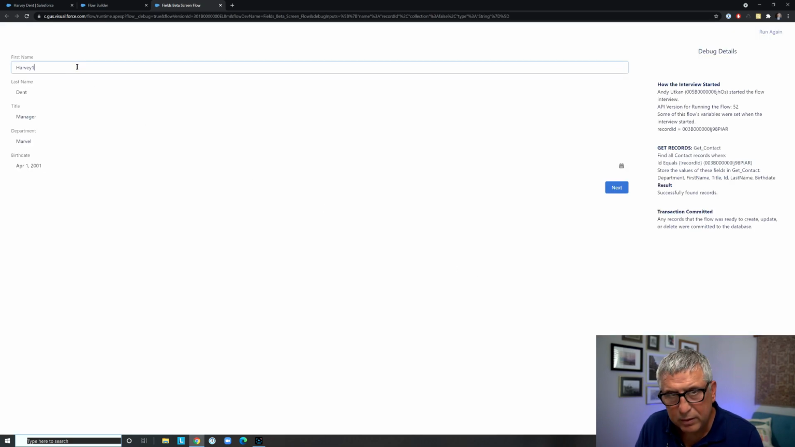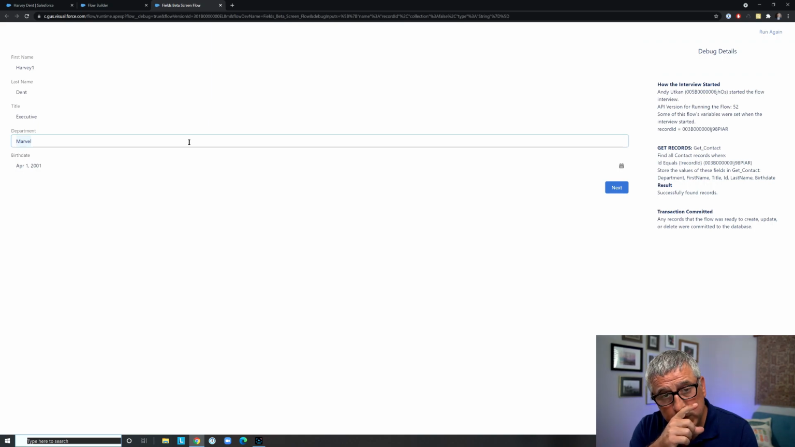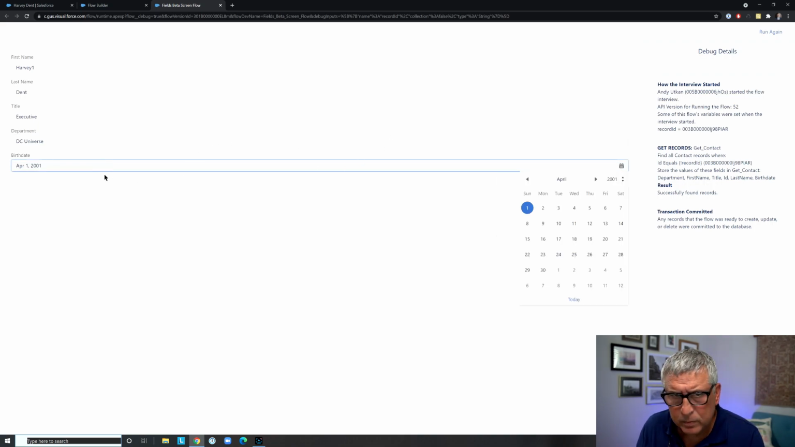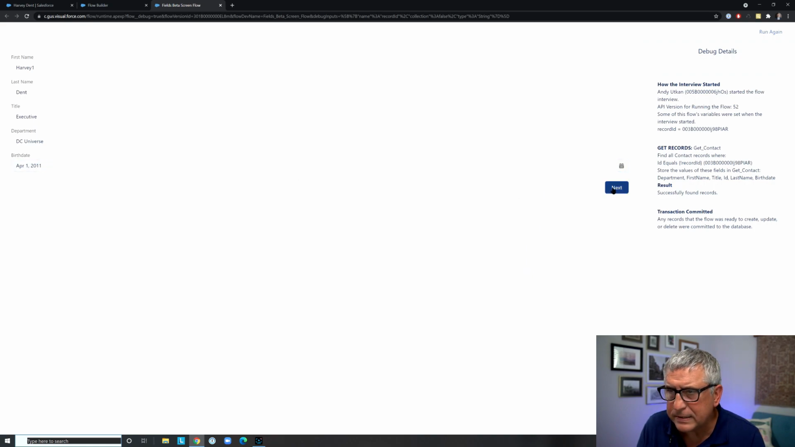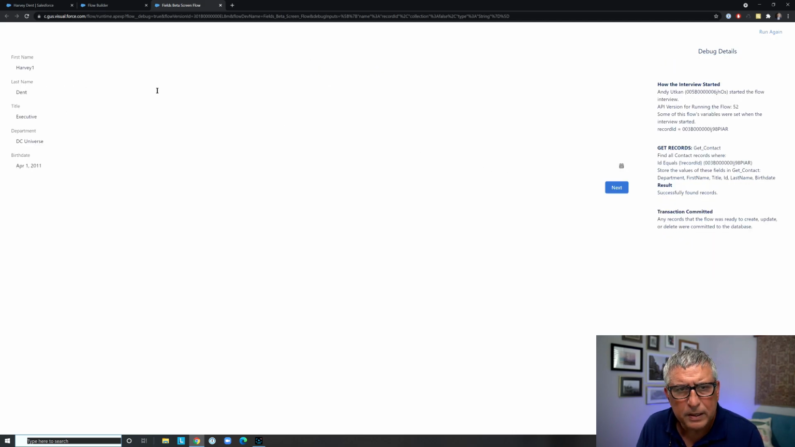So add a 1 at the end of Harvey, change manager to executive, and let's assume that DC Universe transferred Harvey. And let's check this as well. Let's change this so that Harvey is no longer an adult. Next. So everything seemed to have run correctly, and I can see now Harvey's name, title, department, and birth date have all been updated.